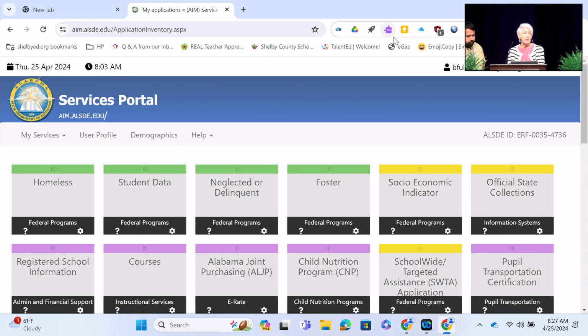So the first thing that I would say, and I know I'm probably preaching to the choir here, is don't wait until May to start checking your data. I keep a separate homeless roster, and I audit it once a month against AIM. So I open AIM, I open my homeless roster, and I compare every kid. I want to make sure that the number I show at every school matches what's in AIM.